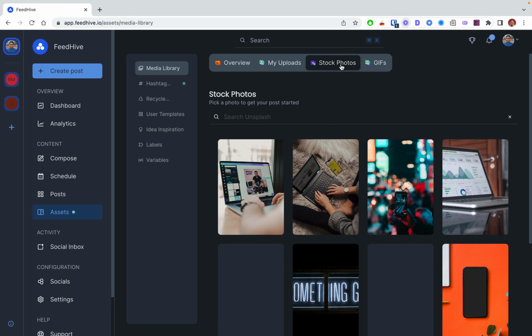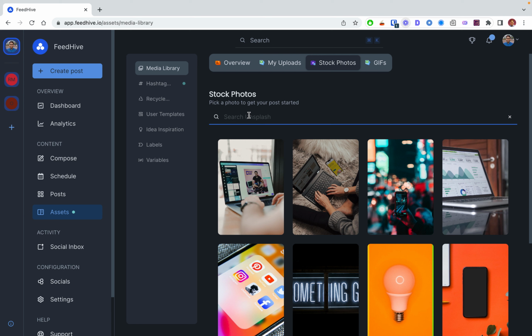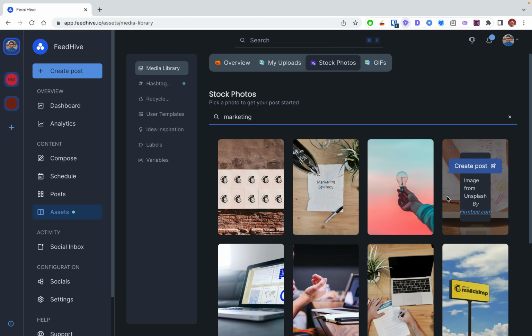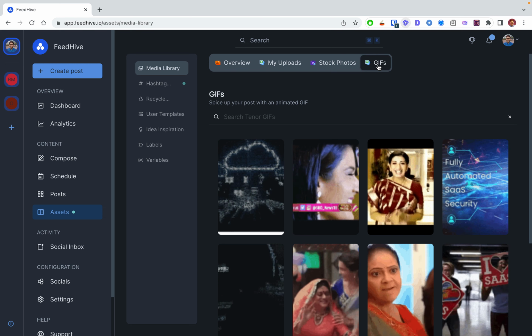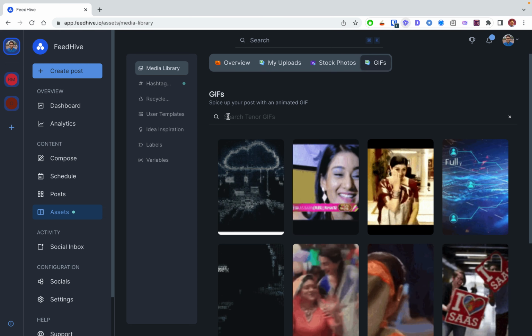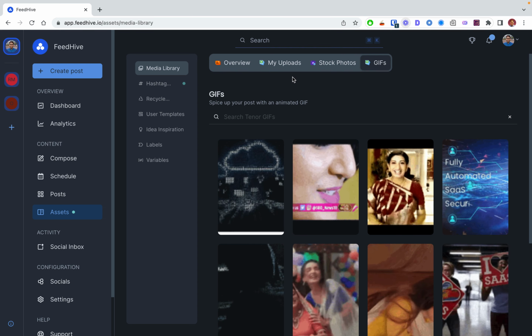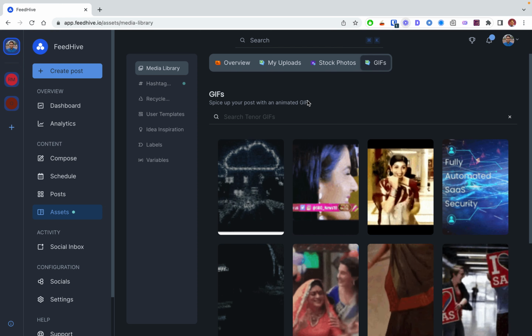You can also use their stock photo library. They've integrated with Unsplash, which is very, very helpful. Sometimes you don't want to download something from Unsplash and add it to FeedHive. It just reduces the time. So you can just search for something like, say, marketing, and it's going to find something for you. And then GIFs are always enjoyable, right? And they've thankfully integrated with a good tool, and you can find the one that works for you.